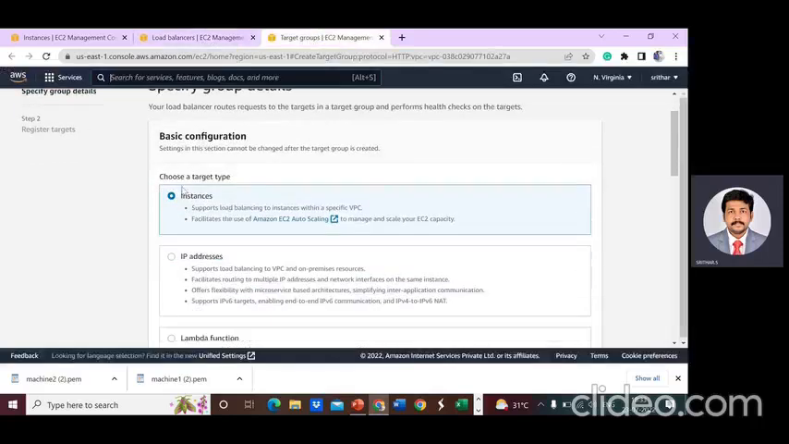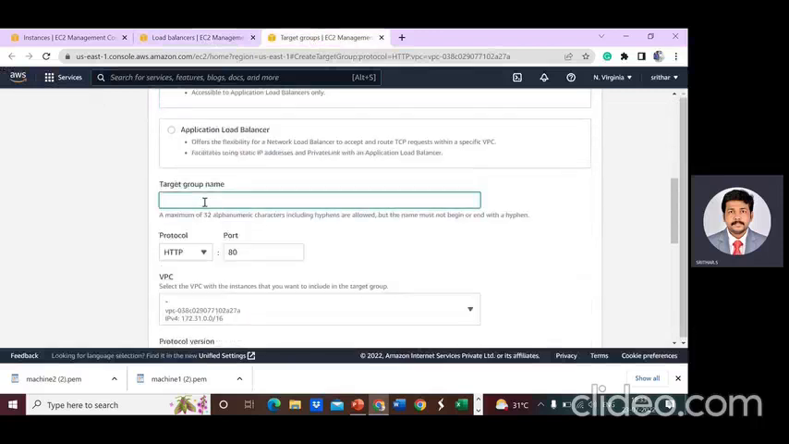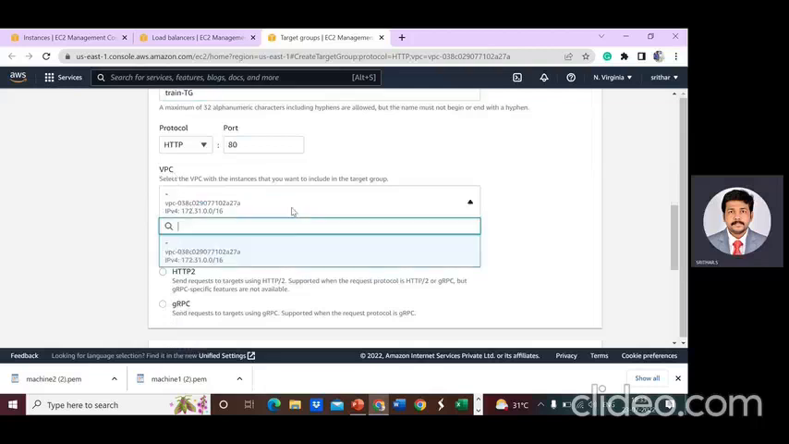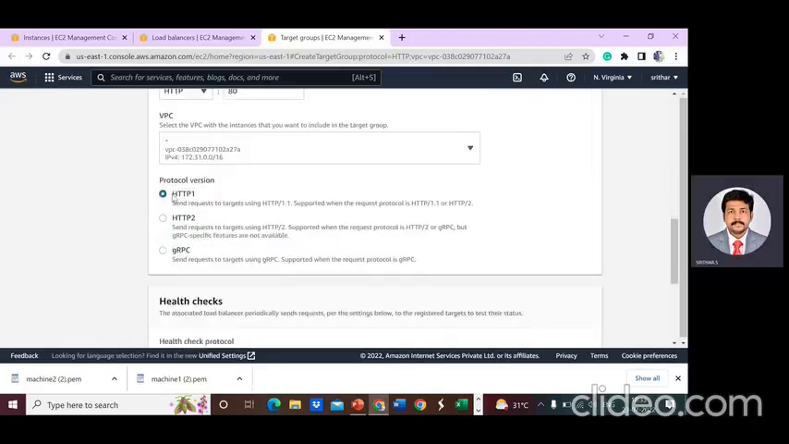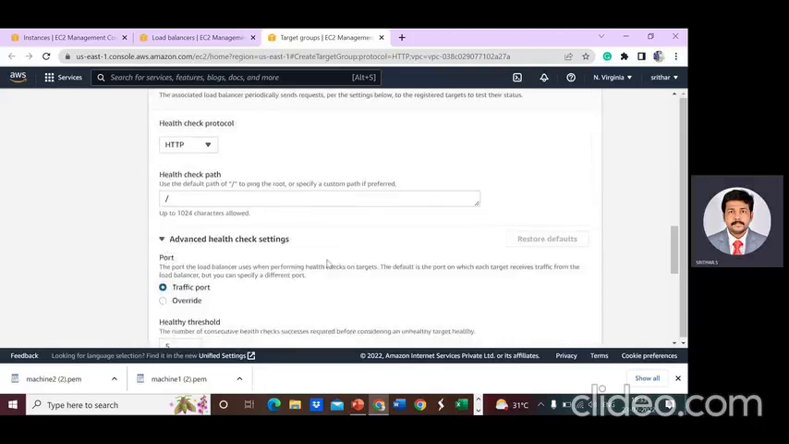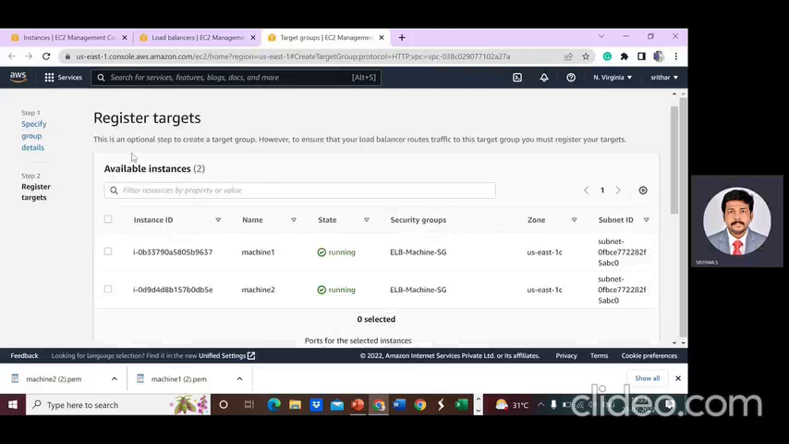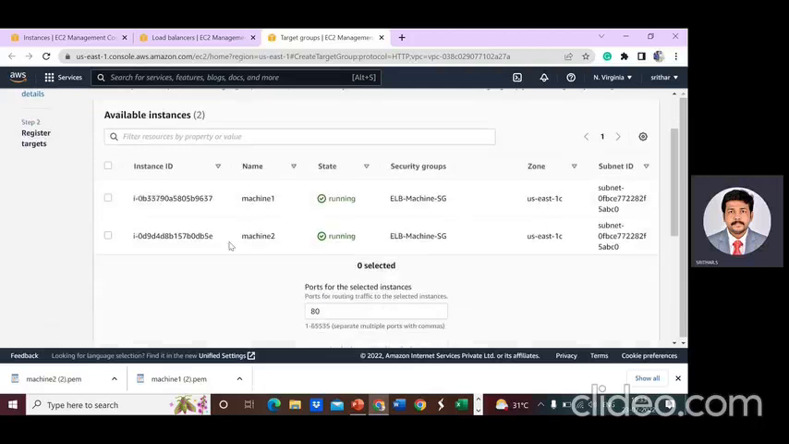Go to target group. Choose the target type as instance, and for the target group name this time give train followed by TG, for target group. The VPC is the default VPC. The protocol version is okay. Leave the health check settings with the default configuration. Tags are not necessary. Click next.